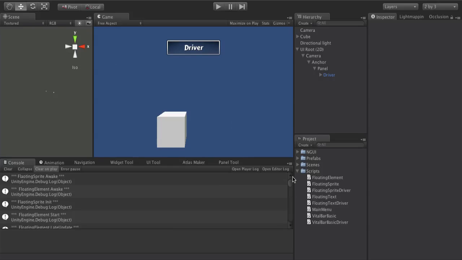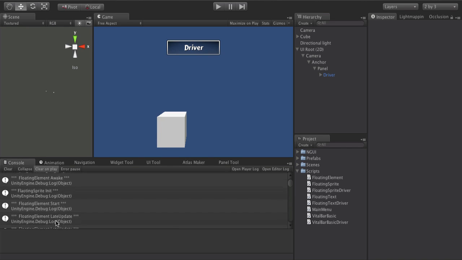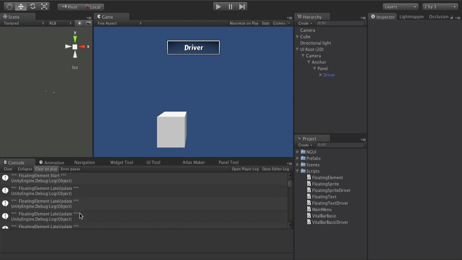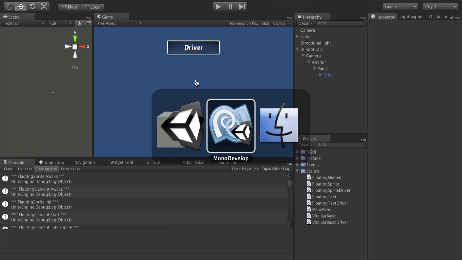And I added the debug log lines just so you could see the order of what functions are called in. So it started off, we got the floating sprite awake, which then calls the floating element awake, which then goes the floating sprite init, the floating element start, and then we get into the floating element late updates. So generally when you're developing your script, especially for people that are really new to scripting, it's really helpful to actually keep those little lines in there just so you can actually see what order things are being called in.